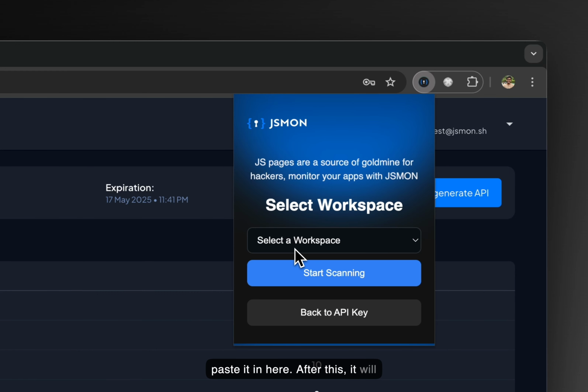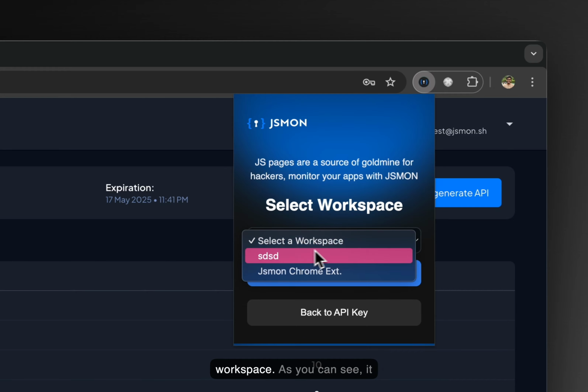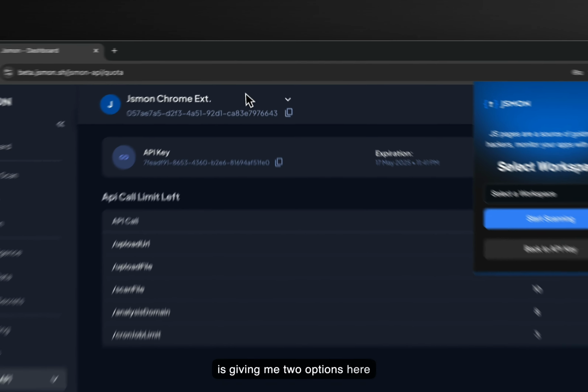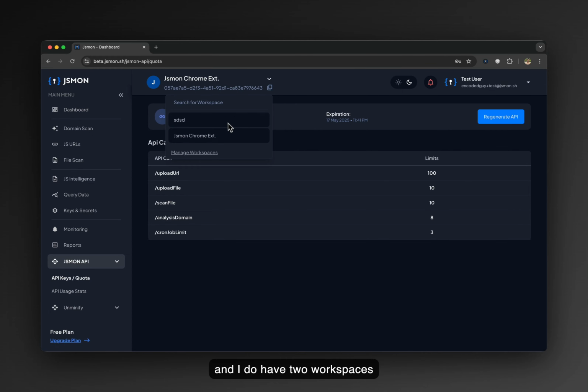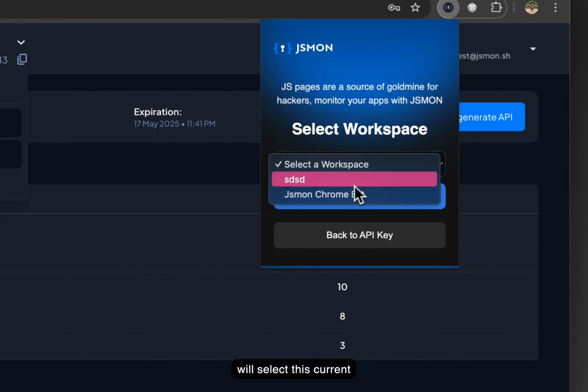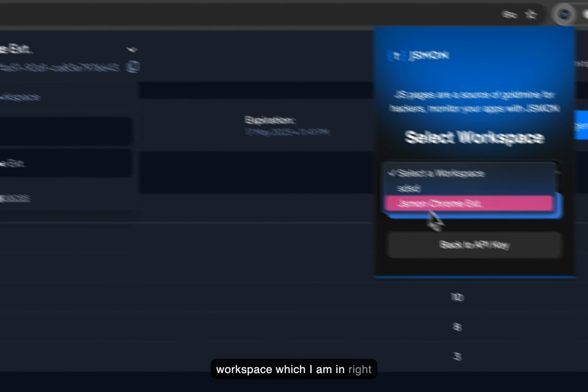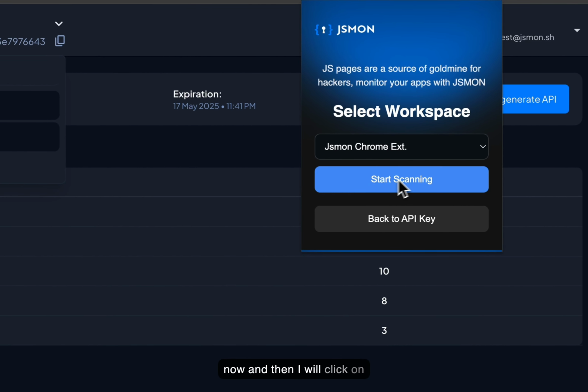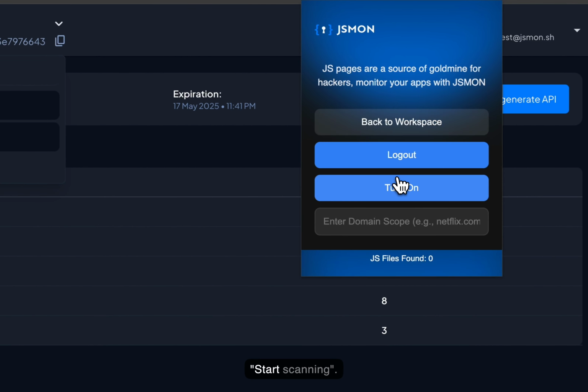After this, it will prompt you to select a workspace. As you can see, it is giving me two options here, and I do have two workspaces which are already created. So I'll select the current workspace which I'm in right now, and then I'll click on start scanning.